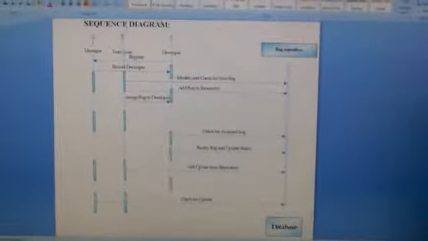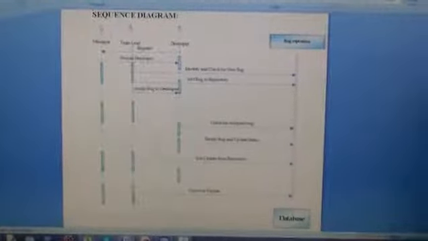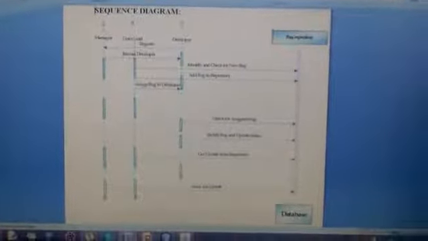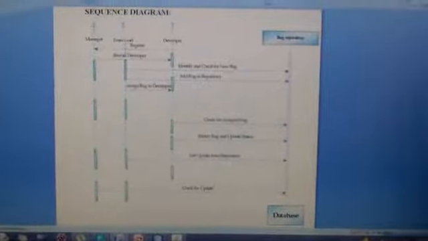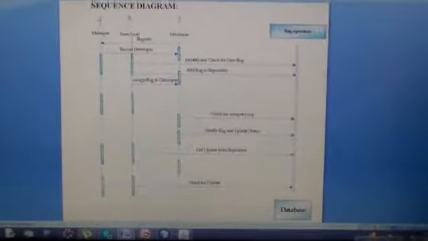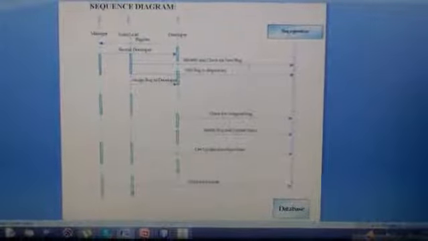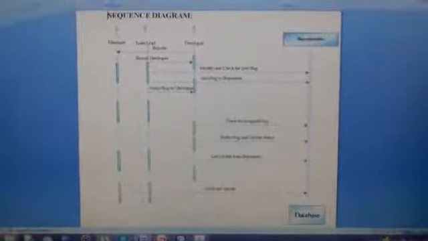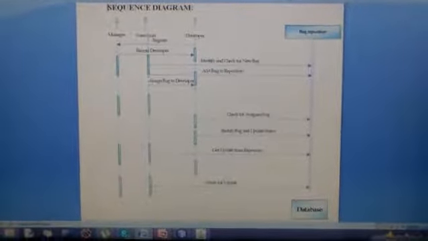Here we come to the sequence diagram. In this process, we have three major key roles: a manager, a team leader and a developer. A manager recruits a developer, assigns bugs to a developer and checks the updates in the database. A team leader recruits a developer, identifies and checks for a new bug and adds the bugs to the database. It also gets updates from the repository. A developer registers itself in the database and also checks for the assigned bug. It rectifies the bug and updates the status in the database.